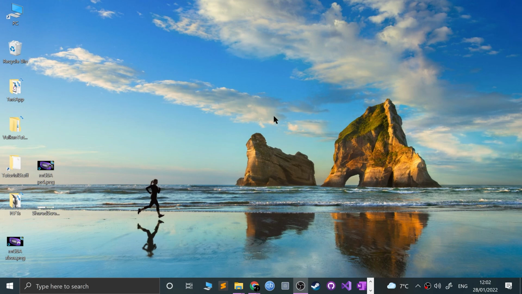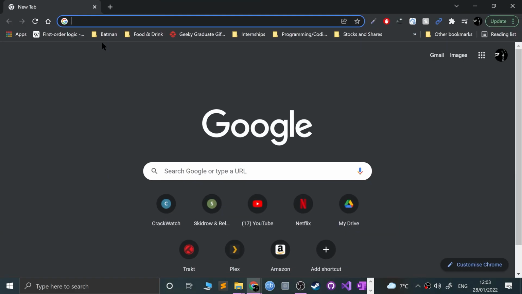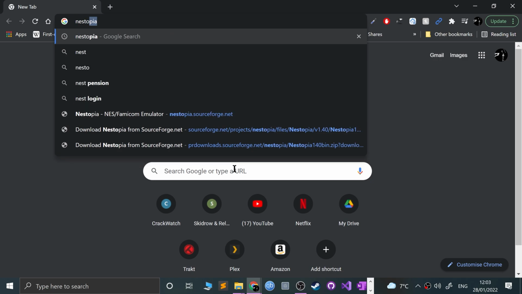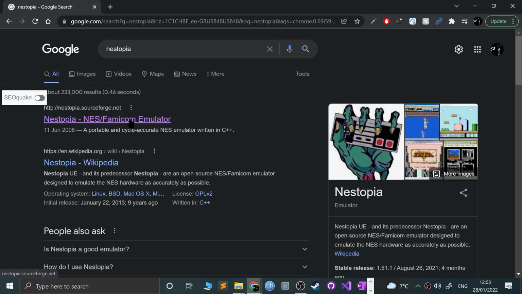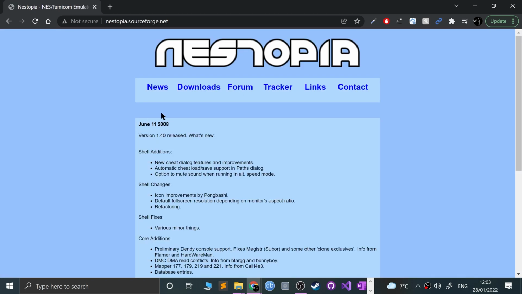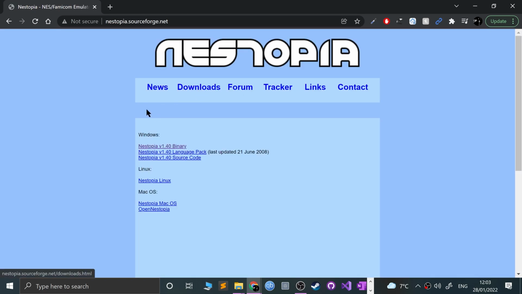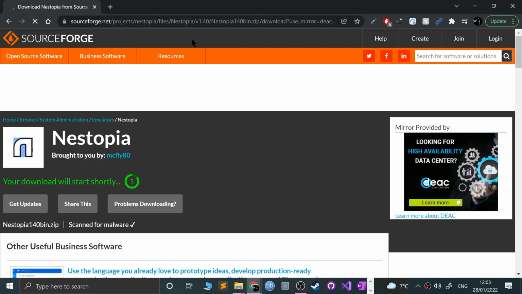Okay, so this emulator works really well. There's a lot of features, and it's a pretty simple one to set up. So let's just go ahead and Google it. You can just follow along with typing the links out or searching, or you can just get the links from the description. Just go to the Nestopia website, go to downloads, and click that binary file.